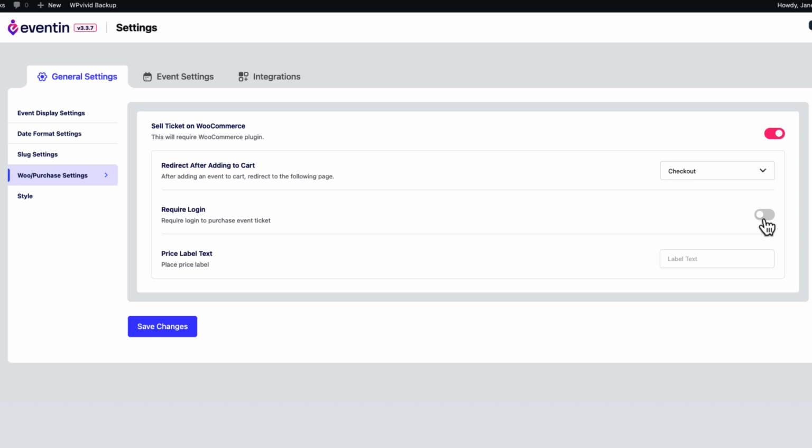You can set up whether you require login. Yes, I do, because I need to be able to log in, see the tickets, download those tickets if needed. Price label text, you can add this one here.